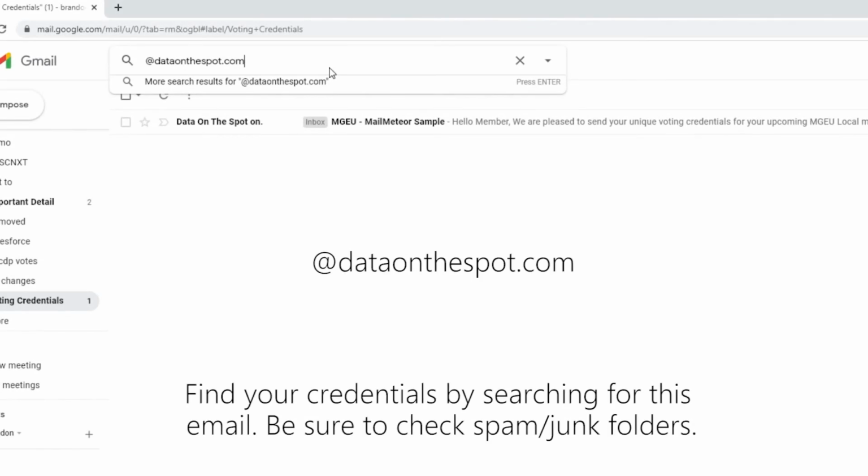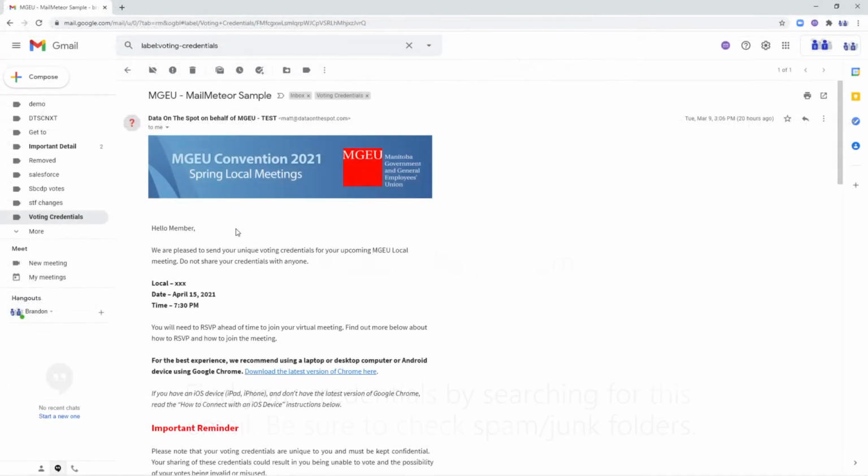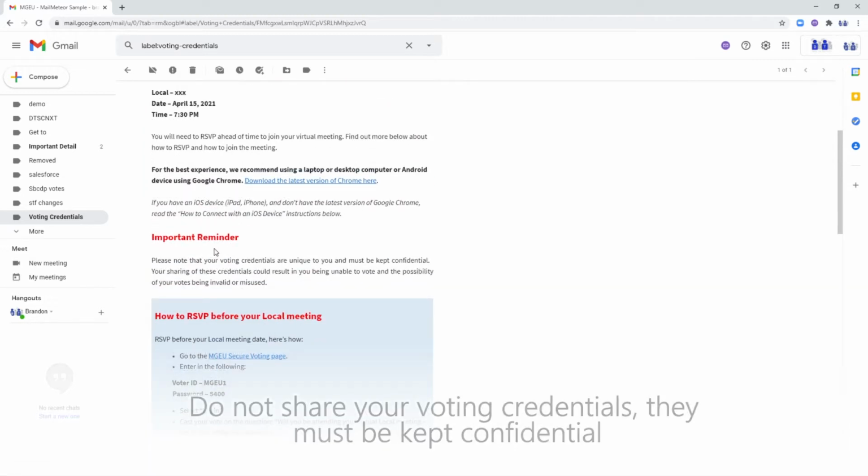If you are searching for your credentials, look for the email at dataonthespot.com. Be sure to look in your junk and spam folders. You should receive a credentials email similar to this. An important reminder that these credentials are unique and should be kept confidential.